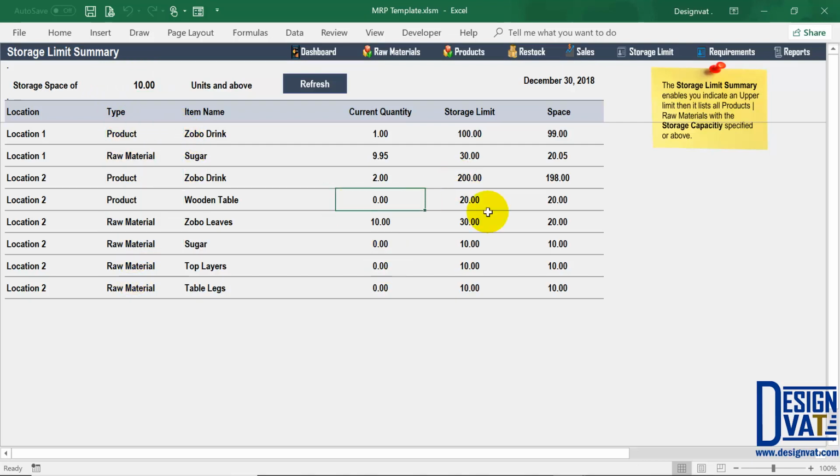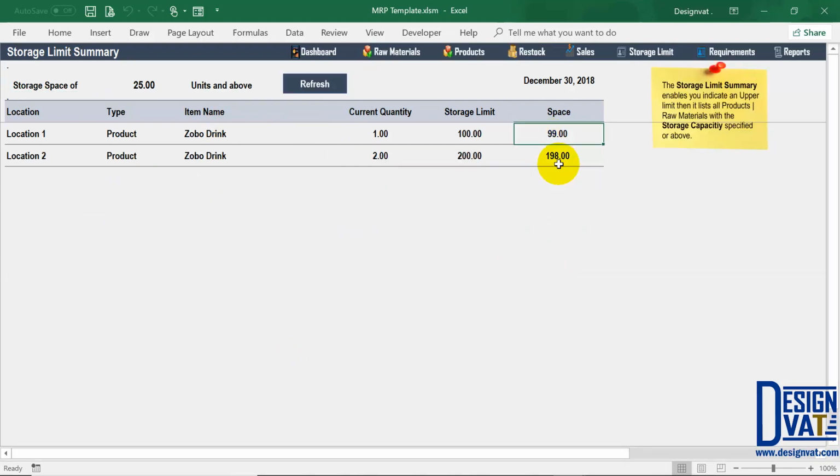And let me just demonstrate that. Here, for instance, we can see that wooden table and Zobo leaf have space for 20. So that means that if I indicate a storage capacity of 25 and above, these should not be listed because these are all less than 25. I should see only 2 products, which is the 99 and the 198. So if I refresh, you should notice that it will hide everything and show me only those 2 products, the 99 and the 198. So I hope that better explains. So these are the only 2 products that I can produce 25 units and more.